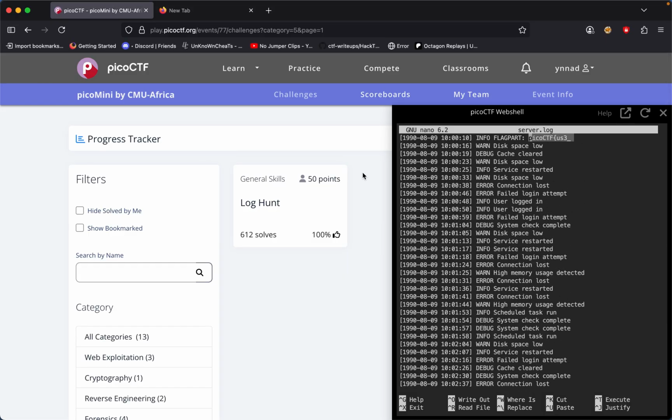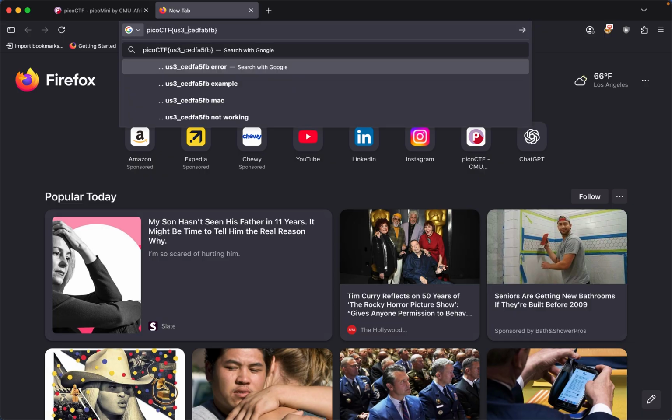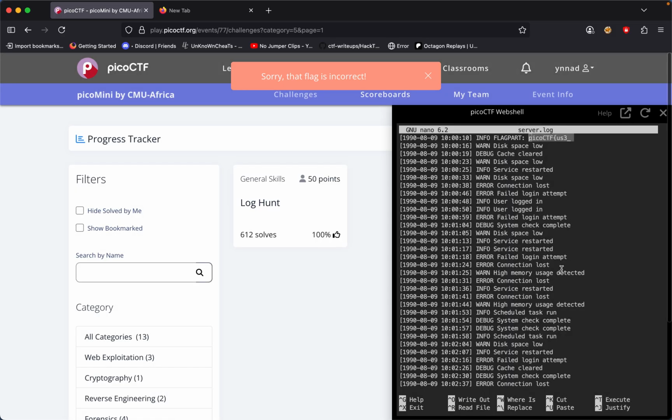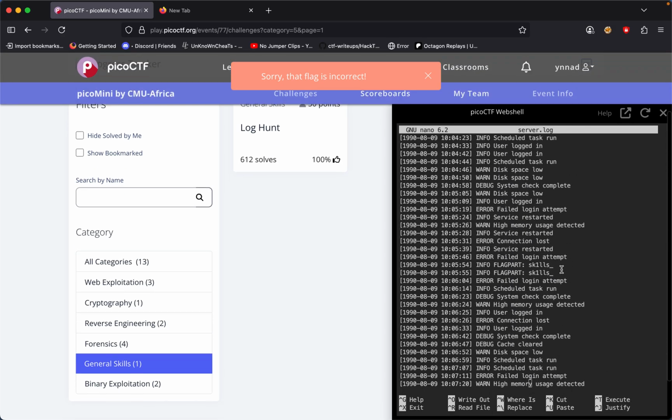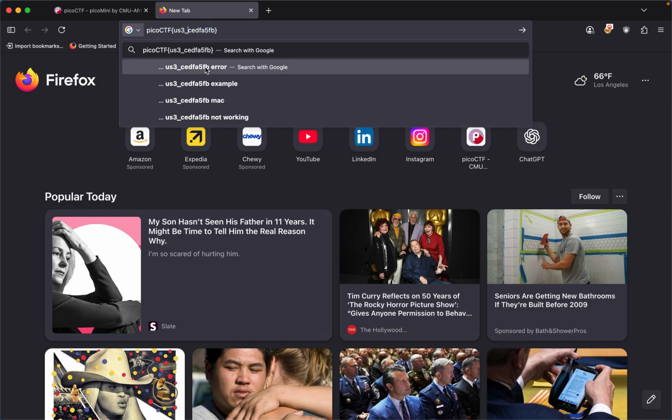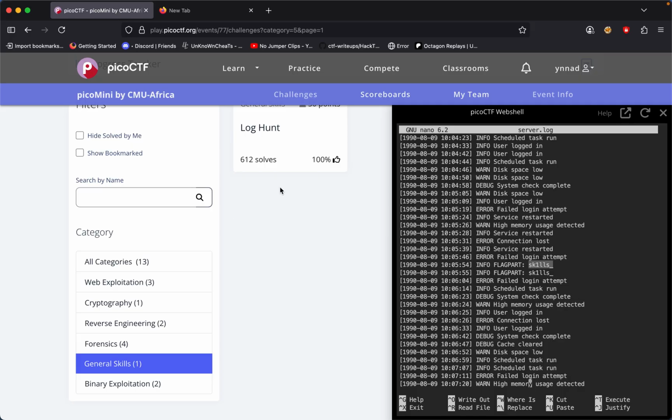So is it just this? picoCTF, like that. USA. Use. So that wasn't it. So there's multiple parts to it. Skills right here. Hopefully use skills. That's that picoCTF use skills.